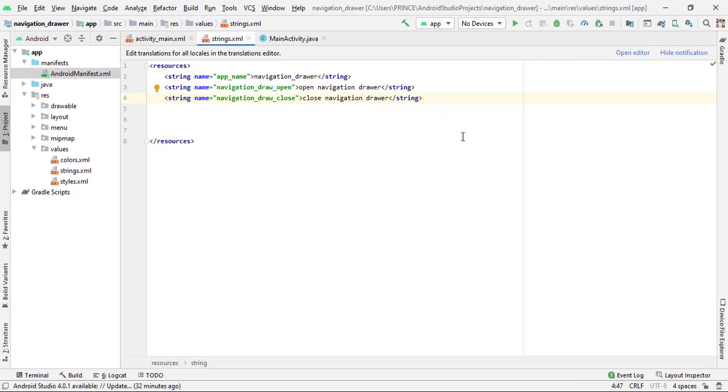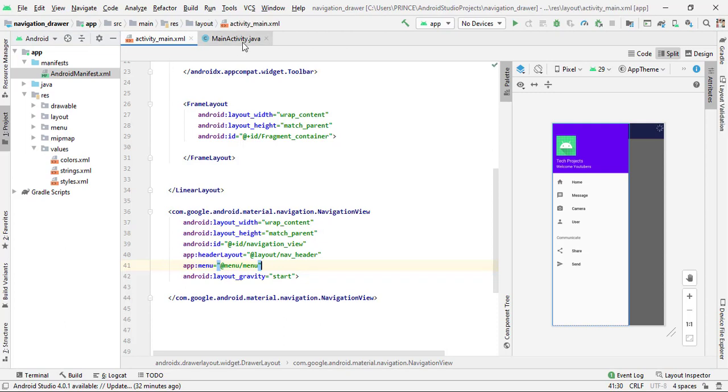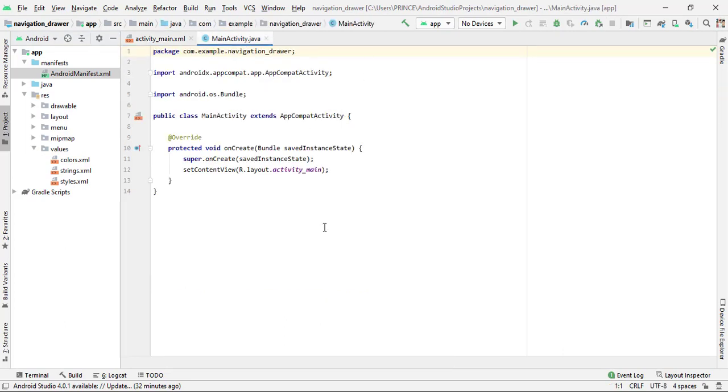It is not compulsory. Now everything is ready and we have to write only two or three lines in our MainActivity.java file, so our navigation drawer is set up correctly. In the next part of the video we will see how to implement it with Fragment.